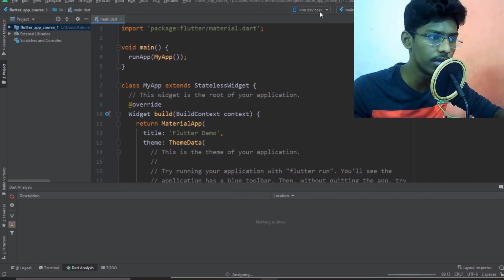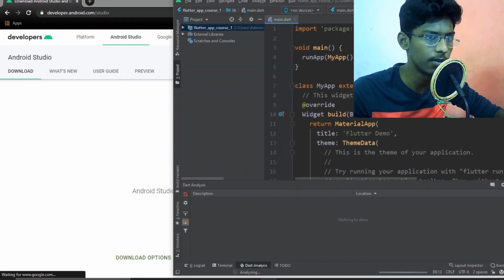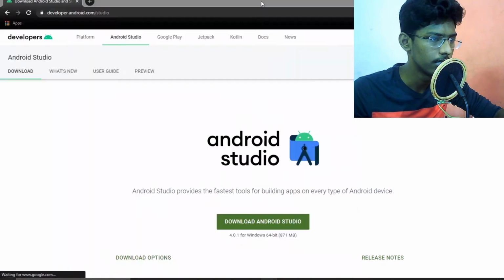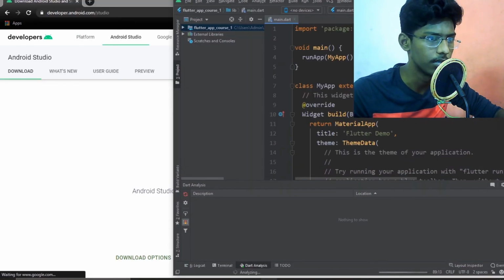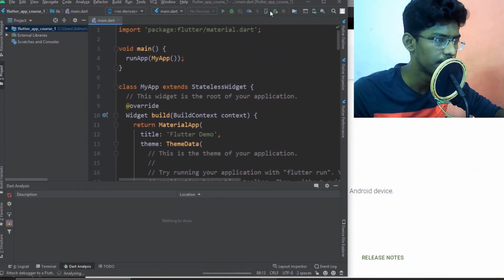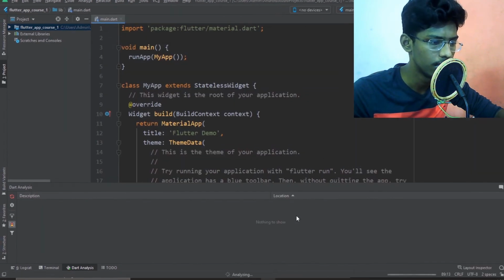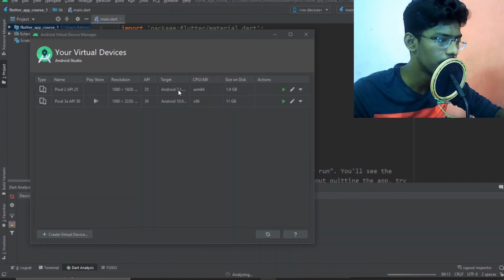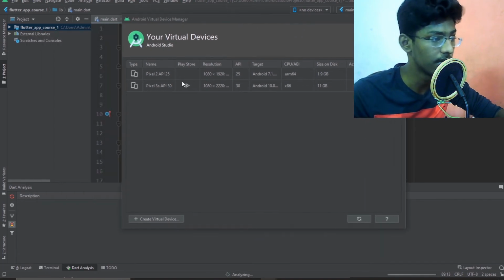How do I start it? You can either go here and the devices will be listed here. For me it's not listing, so I will go to this icon right here. I guess you can't see it, so I will minimize it. I'll go to this icon right here, AVD manager. I'll click on that window. Here I'll open my AVD. I will click on Pixel 3a and click on play button.